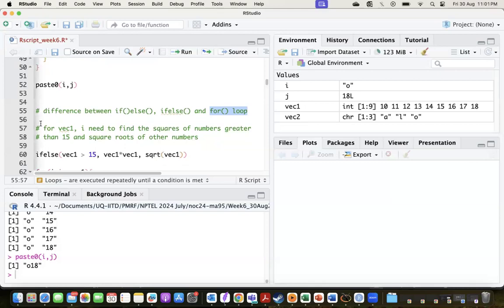Okay, so the question that we'll address now is about vec1. You need to find the squares of numbers, only those which are greater than 15. But for the others, you find the square roots. If this is the setup, okay? So basically for numbers 16, 17, and 18, you should square them up. And for numbers 10 to 15, you should find the square roots.